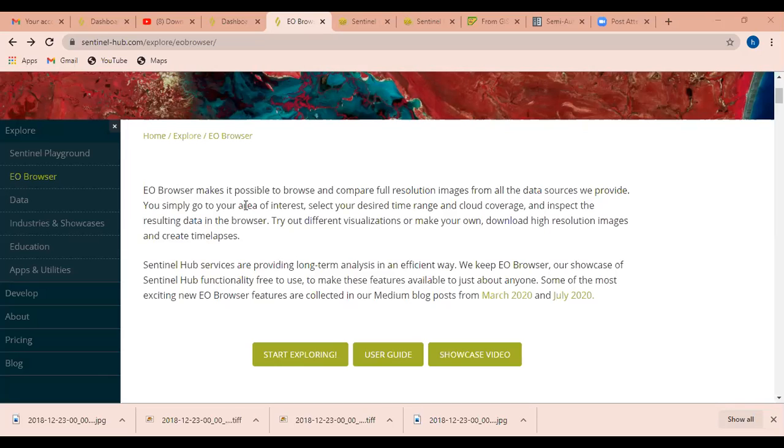So I'm going to introduce you to something called EO Browser. EO stands for Earth Observation, so it's the Earth Observation Browser. In this EO Browser, you have the ability to interact with or download the satellite image of a certain place that you want to work with, and do some analysis of the place and give you the information and the detail of what you really want to use the data for. It really depends on how you want to use the data.